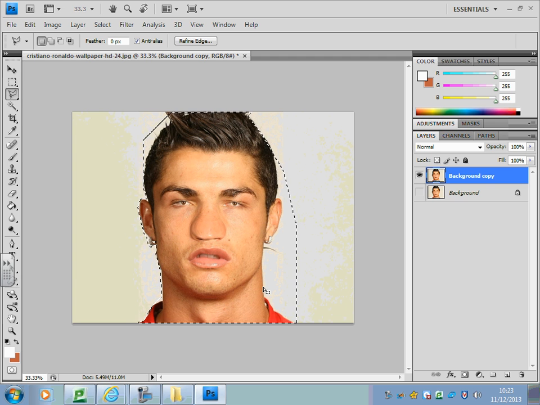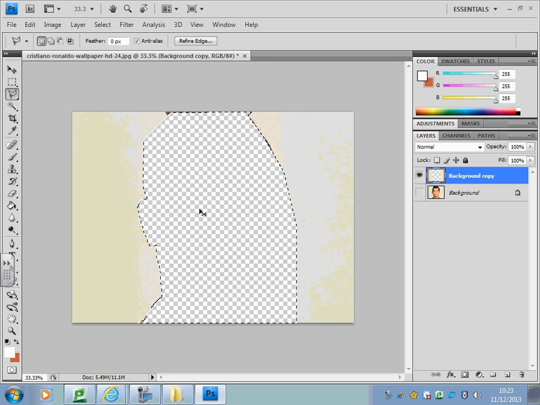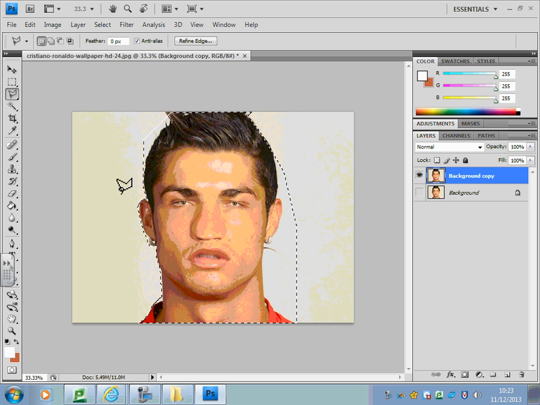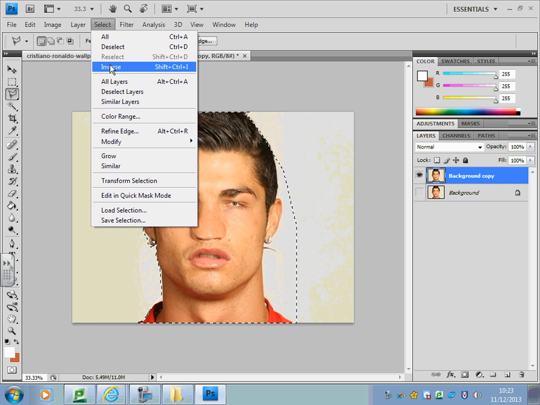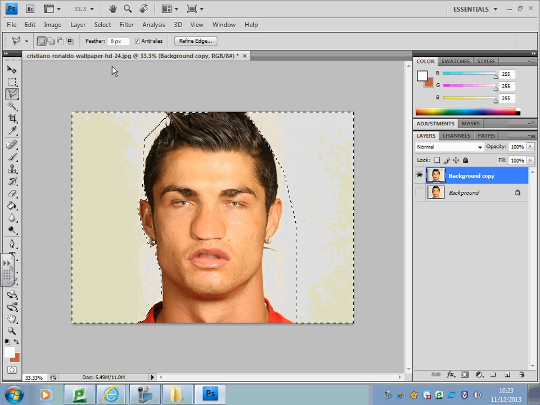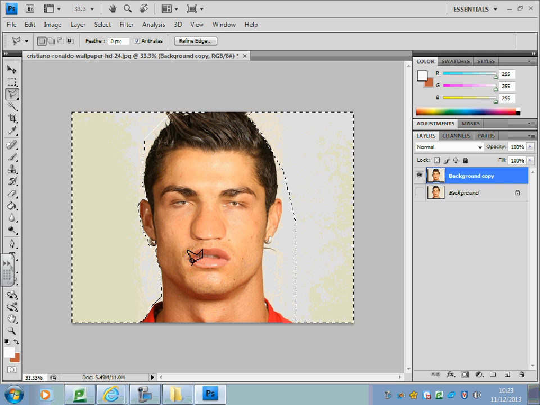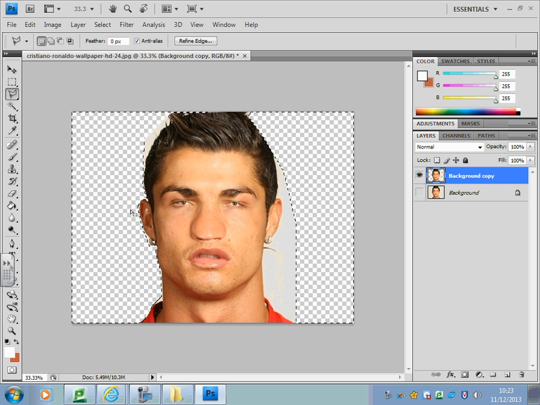Now, at the moment we've got Ronaldo selected, but we don't want Ronaldo selected, because if I press delete now, bink, we delete Ronaldo. We don't want to delete him, we want to delete the background. So, if we go to select at the top, and then inverse, you can see now that it's selected everything but Ronaldo. If I press delete, it deletes our background.